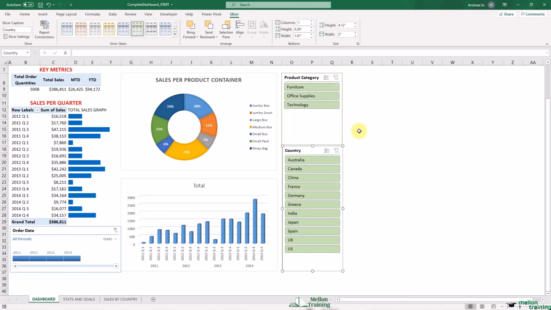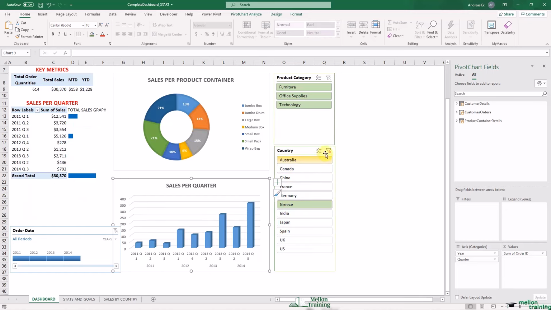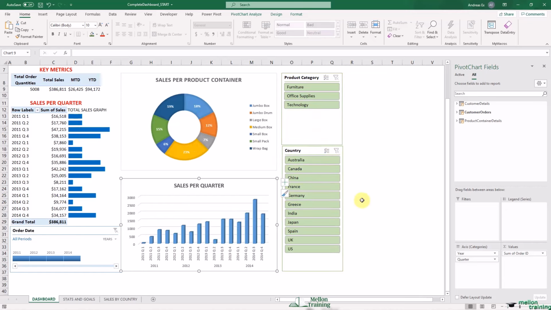Now we'll add titles for the two charts. Click on the first chart title and type Sales per Product Container. Then click on the second chart title and type Sales per Quarter. I always recommend doing some tests to check if all are working fine, so click on Slicers and check how the values are changing.